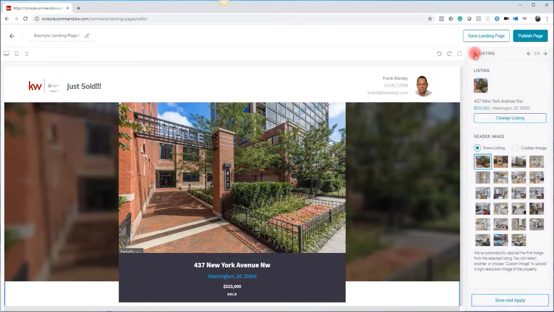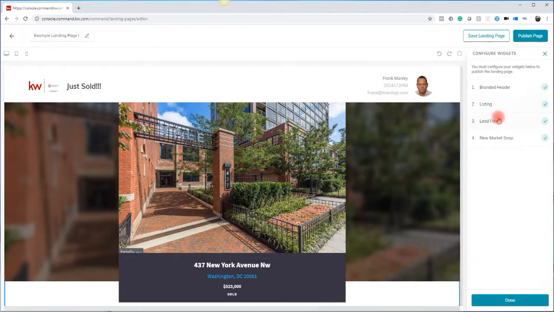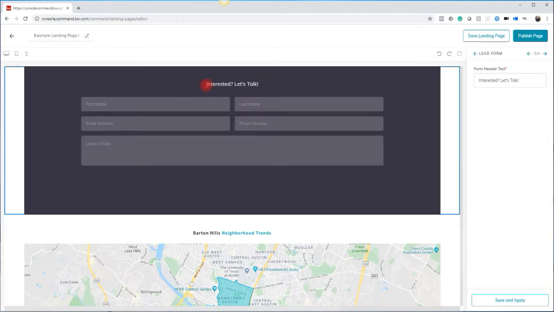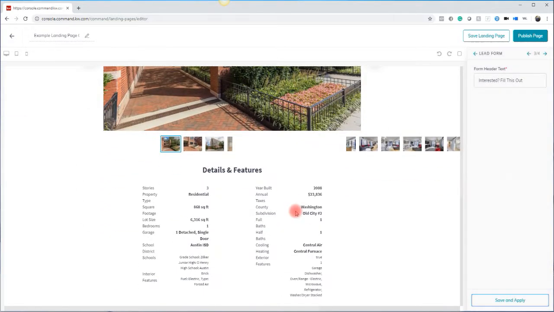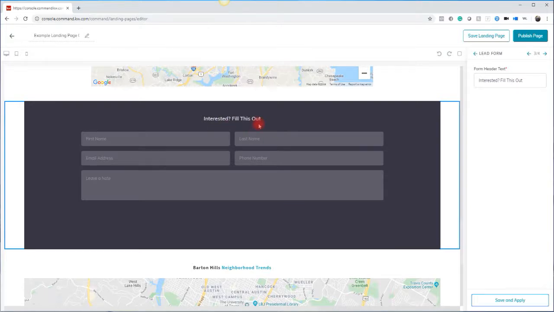Okay, and then we're going to go back over to the arrow next to the listing, and we're going to configure the next form, the lead form. Even though this is completed, I want to show you that you can actually change this lead form. So I'm going to click on the lead form. And under here where it says interested, let's talk, you can change this to any text you want. So interested, fill this out. I know you would not put that, but just for example purposes, I'm going to save and apply, scroll down, and voila, interested, fill this out.